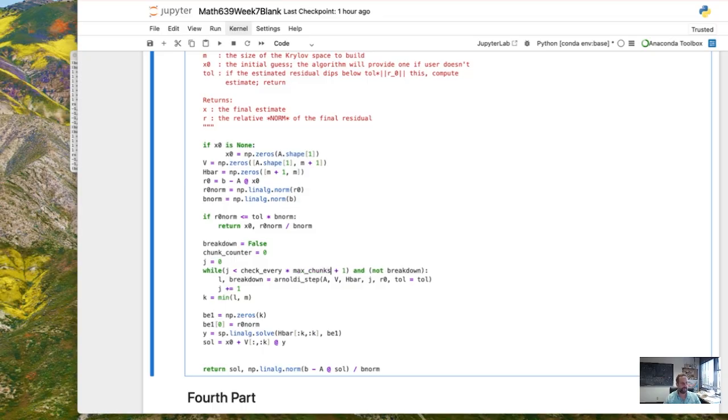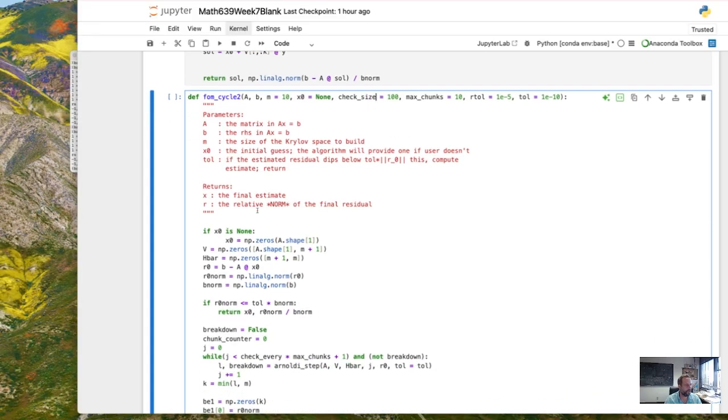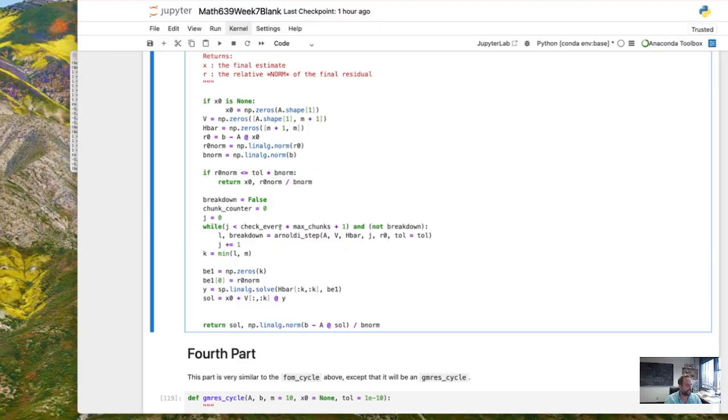Okay. You know what? Instead of check every, that's what I had before, I'm going to call it chunk size. Okay, and I will let you change this doc string on your own. So instead of check every, we're going to have chunk size to get all of the chunks in here.